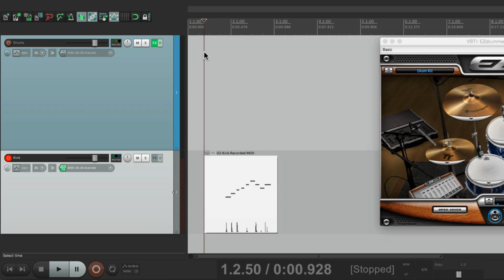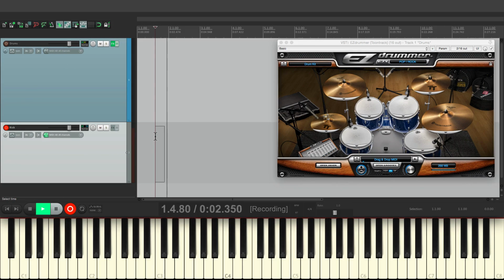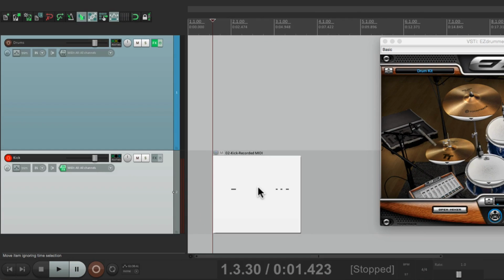So now if we record some drums, only the kick got recorded. So it filters it out on the way in. So now let's set up a few more tracks, one for each drum.